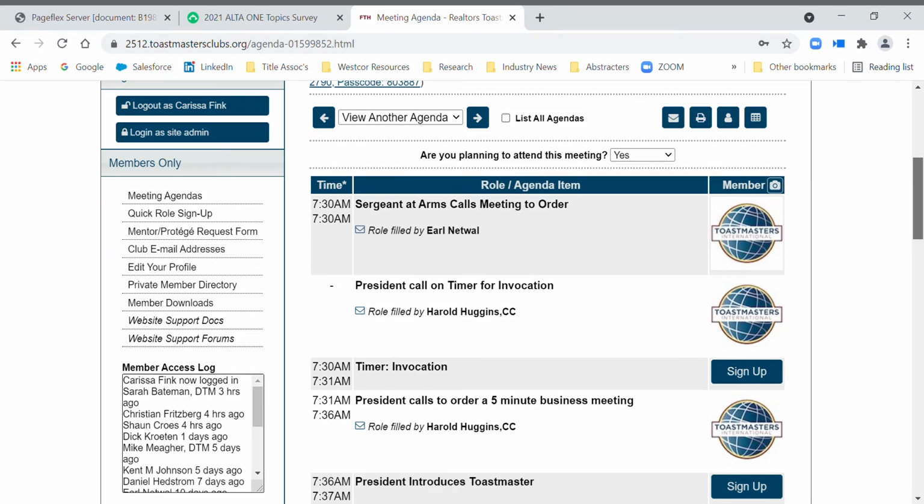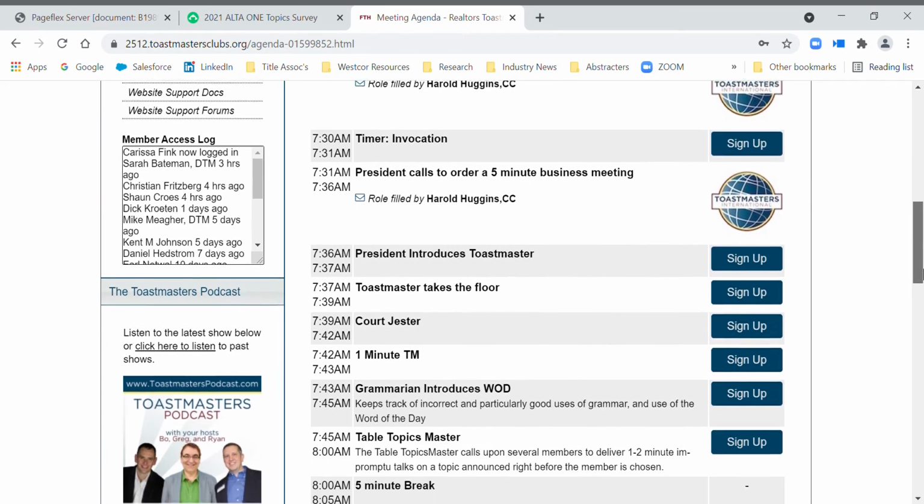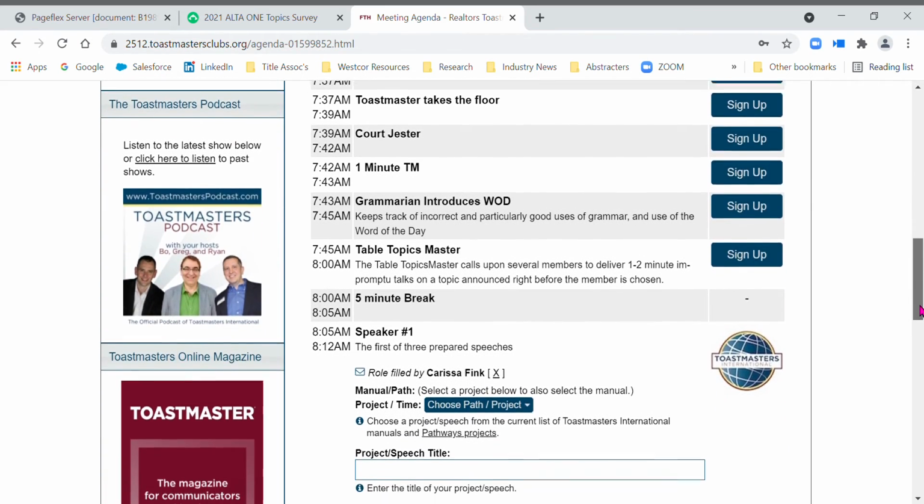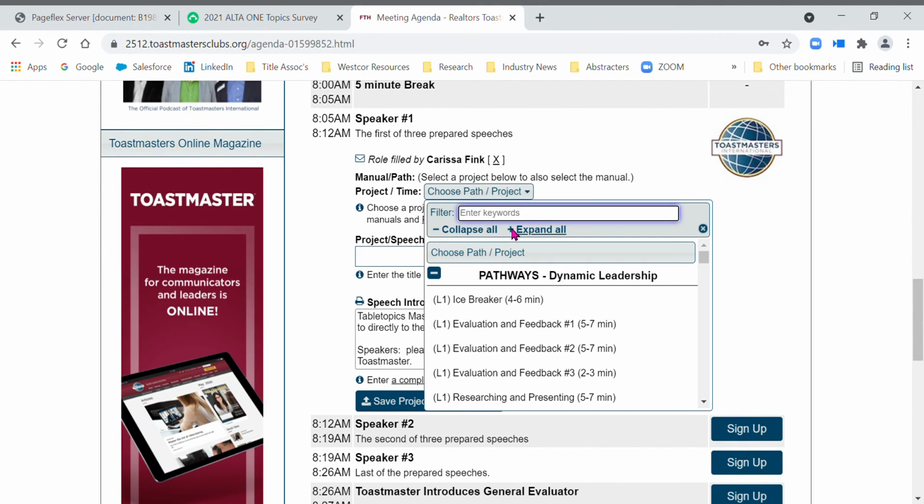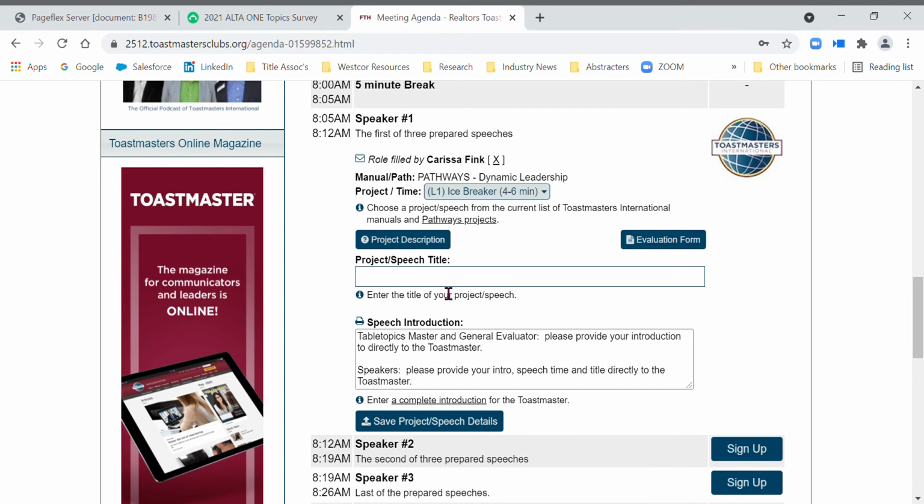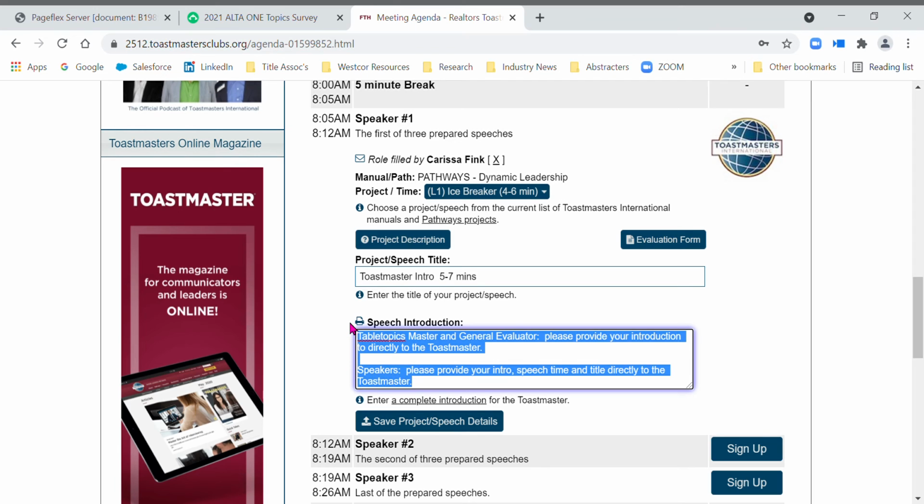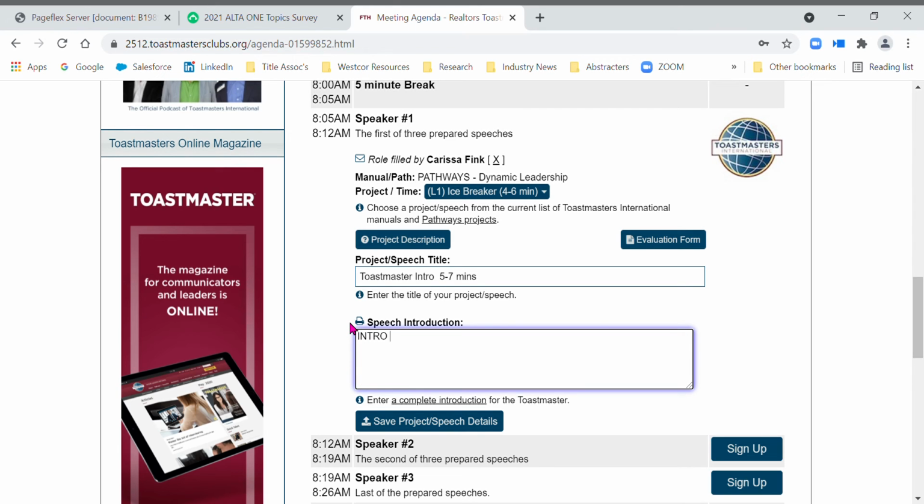From here, I will scroll down to my assigned role for the upcoming week. In this example, I am a speaker. I will choose my path, my speech title. I will also enter the length of my speech. And in this section here, I will enter my introduction.